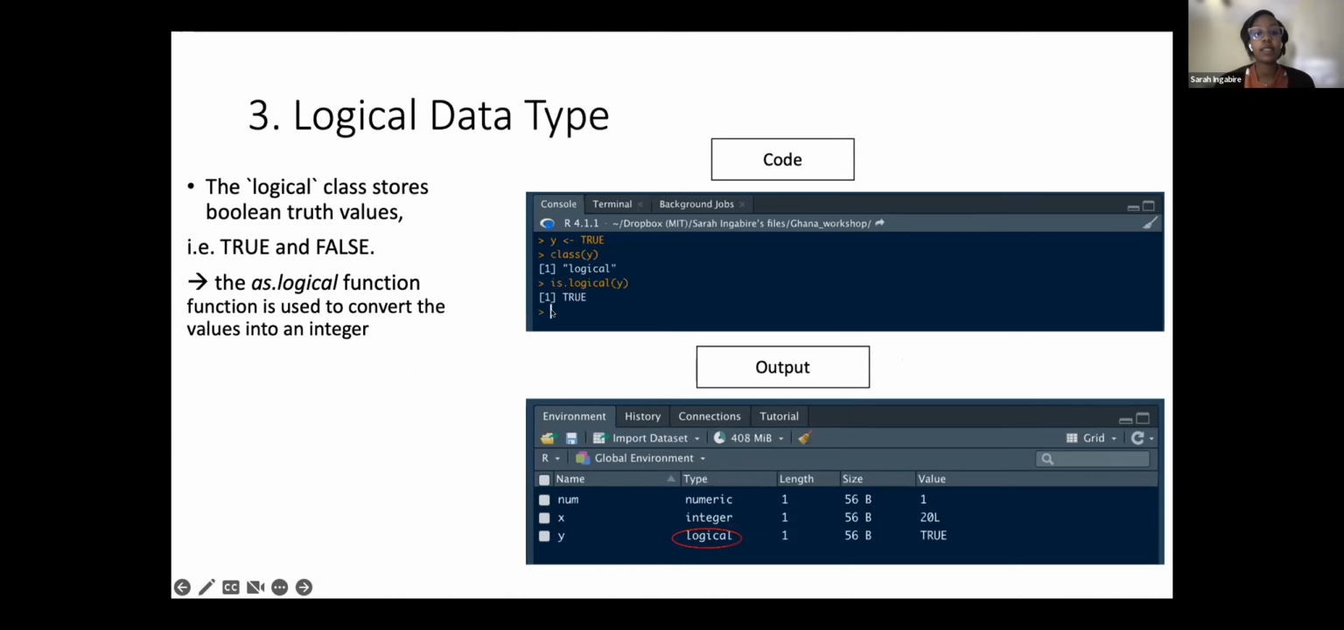Okay. So now let's talk about the logical data type. So these are simply the Boolean truth values. So logical can be true or false. Here, for example, I assigned my variable to be named y, and I want my variable to be true. If I check the class of y, you'll see that this is logical. And I want to ask, is this a logical data type? I simply use the same function, is.logical, parentheses, the name of the variable, and this will be true. And if I check in the environment, you'll see that y is saved as a logical data type. It has one element, and it has the value of true.